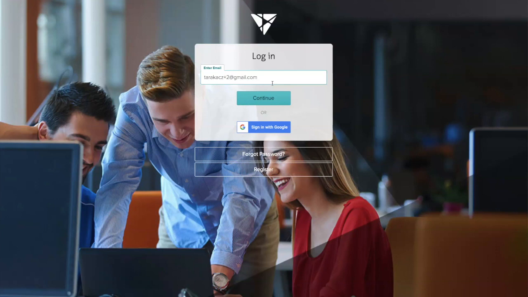If you're using an institution single sign-on account, when you push continue, you'll be taken to that institution login. The same goes for if you use a Google account to log in. If you're just using a personal email, you'll push continue and type your password here.